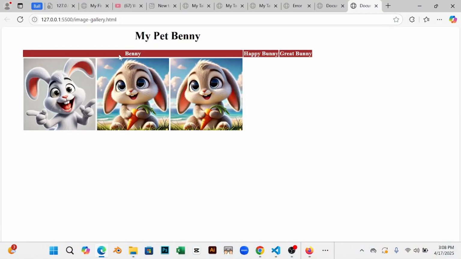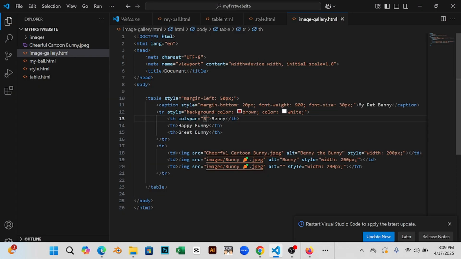Now it has taken up 3 columns and it has pushed away the rest of the 2. Now it has actually helped us because I wanted to get rid of the 2. So I'll go back to my VS Code and I'll get rid of it. Now the only header we have is the Benny. And this is still appropriate because it is still 3 columns because we have assigned it to be 3.